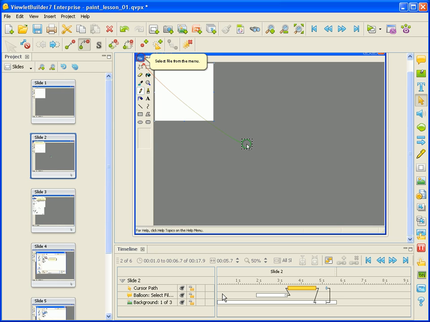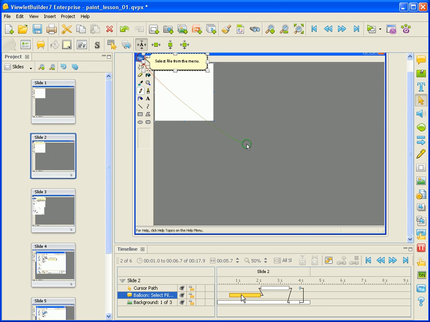However, because I know by looking at the timeline I see what's going on, I can easily fix this by dragging the starting position of the balloon back to a half a second. And since I have timing links here, everything updates and pulls along as well. So everything looks good there.